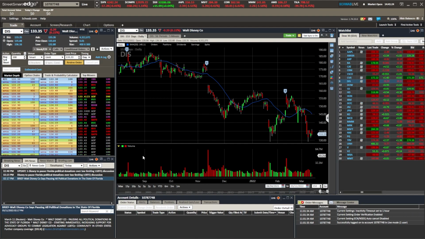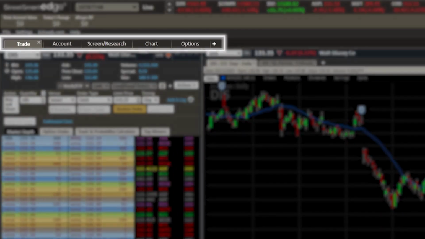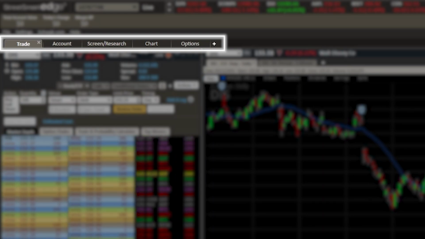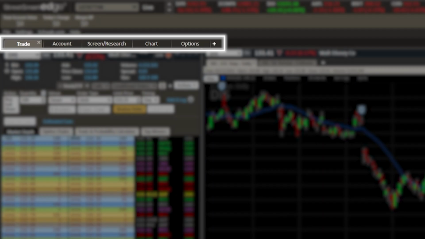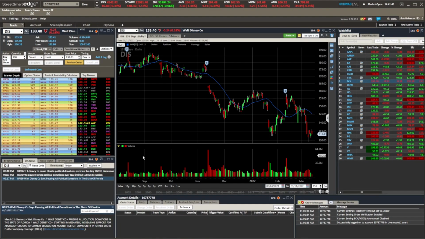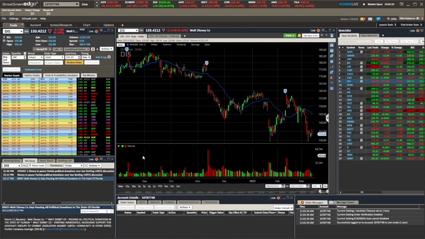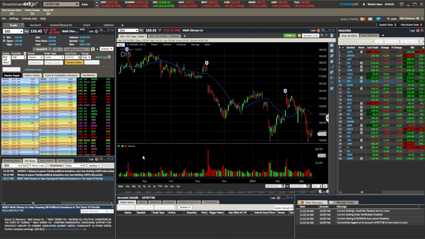Now, StreetSmart Edge is a bit different than what I'm typically used to, since almost everything on here can be moved around or adjusted. But looking at the very top of the screen here, you will notice a few tabs. Mine are marked Trade, Account, Screen/Research, Chart, and Options. But these are simply different templates that you guys can create and customize to include whatever information you find valuable. The ones that appear automatically are going to be the first 4, whereas the last one marked Options is a layout that I made myself.